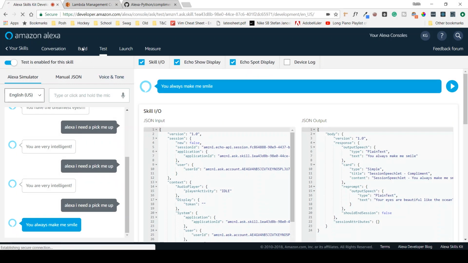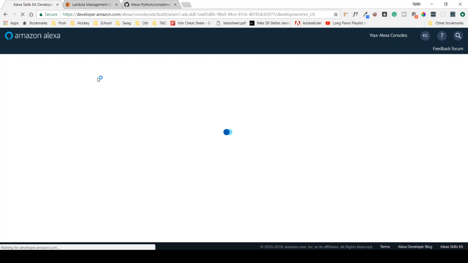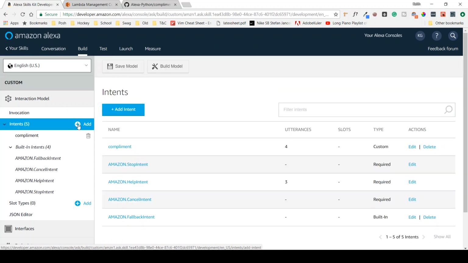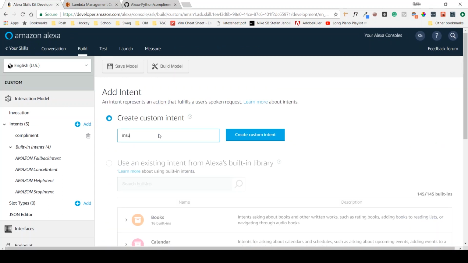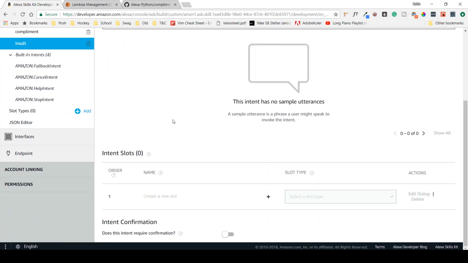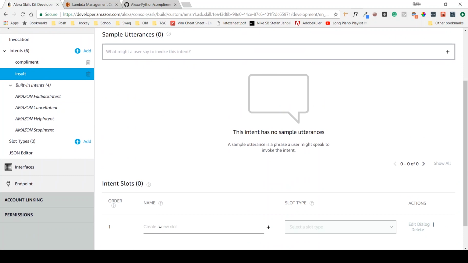Okay, so to begin this intent, we're going to do it in a very similar manner as the compliments intent. Go to build in the Alexa Skills Kit, click on intents and add an intent. We'll call this one insult. I'm going to add a little bit of complexity to the insult. I'm going to add one of these intent slots. Intent slots allow you to save part of your message, such as a name, day of the week, a movie name, a sports team, all sorts of noun entities that you might want to save and then use in your response.